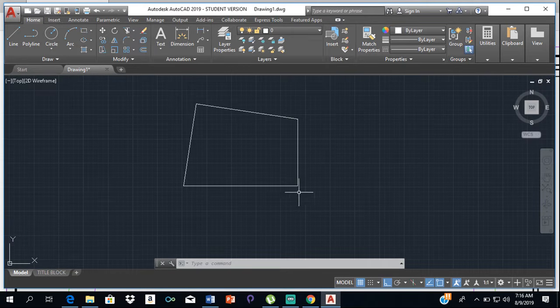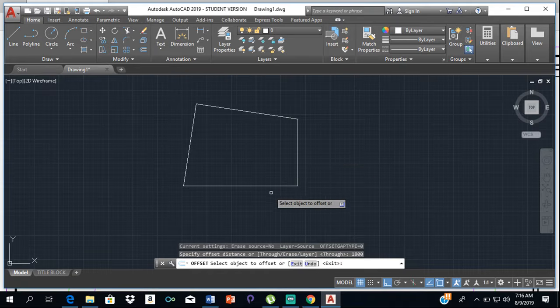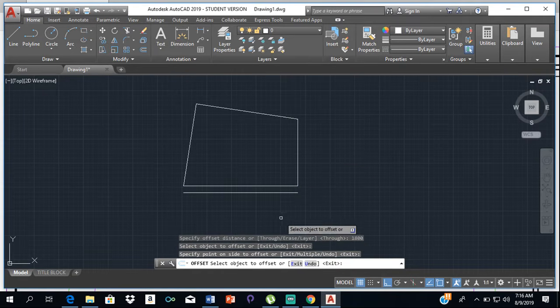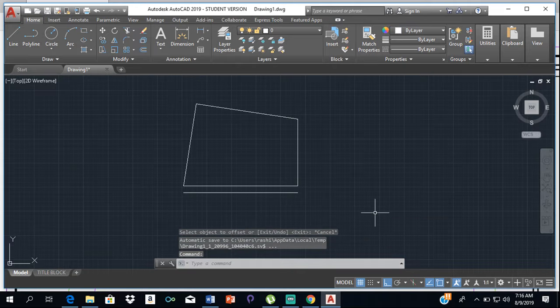Alright, so the sidewalk is 1800. So we're going to use the offset tool. So click on offset. Offset distance is going to be 1800. So 1800 and press enter. Click on this line and offset it down here. Alright, good. Alright, so with that we have our sidewalk.